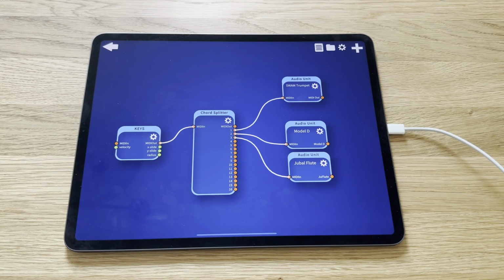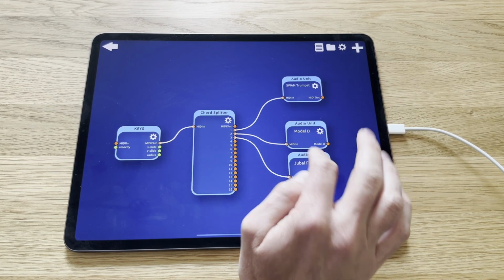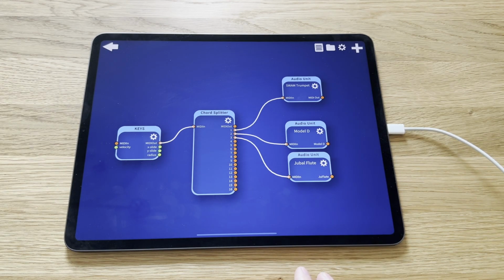By default, the chord splitter is set to legato mode. Each of these instruments that I loaded in this demonstration is a legato or a mono instrument. This means that it only plays one voice simultaneously, and if the notes overlap, it will create nice transitions. So if I, for example, connect the MIDI out port of the keyboard directly with the swam trumpet and play overlapping notes, it will create nice transitions.